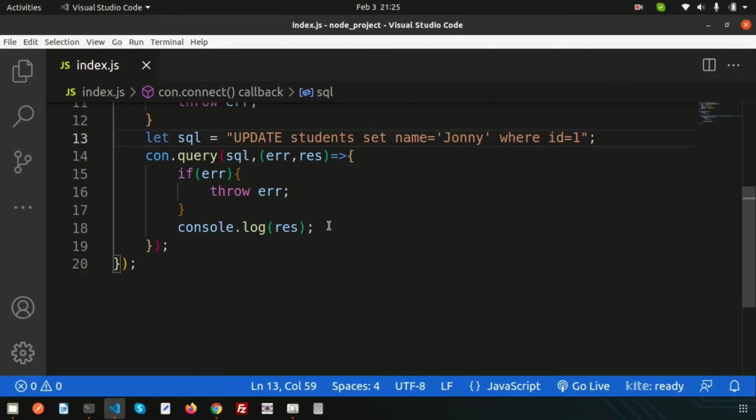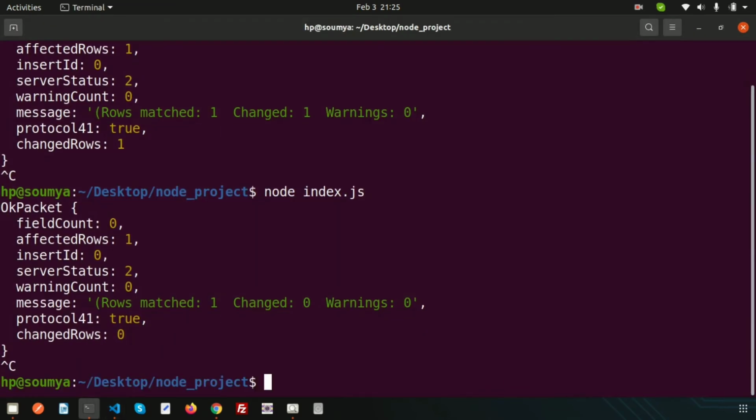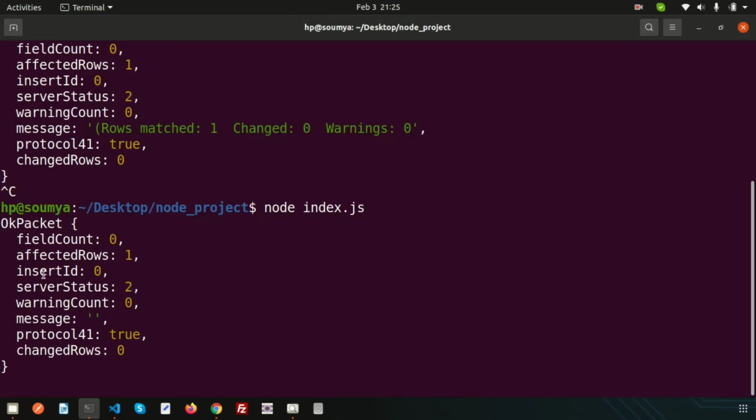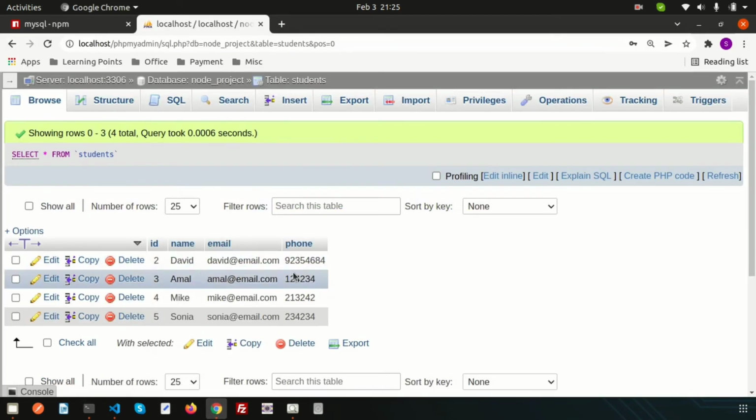And if I want to delete something, write delete from, so just change the SQL query: delete from the students table where id equal to 1, right? Just write this and let's run. Okay, and affected rows is 1. If you go here and refresh, 1 is deleted. So this is basically all about insert, update, delete and view in MySQL with Node.js, right?